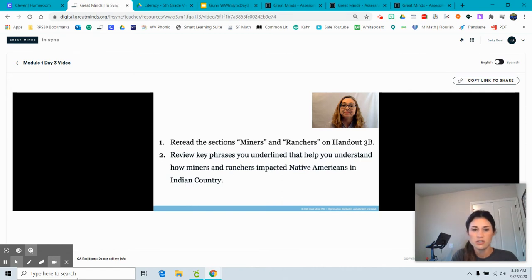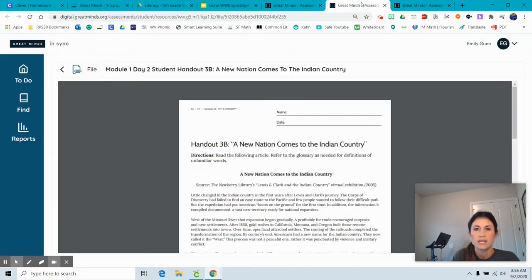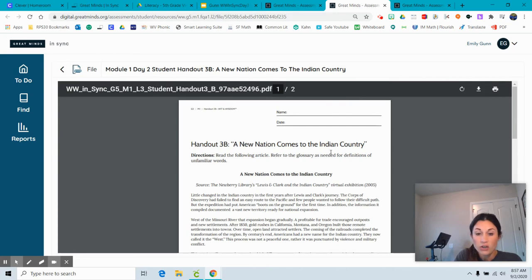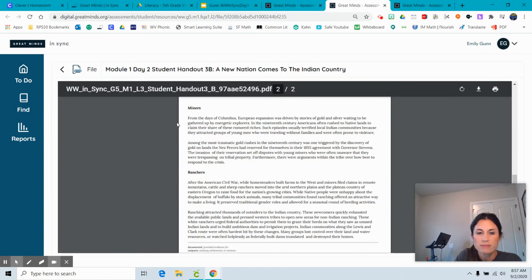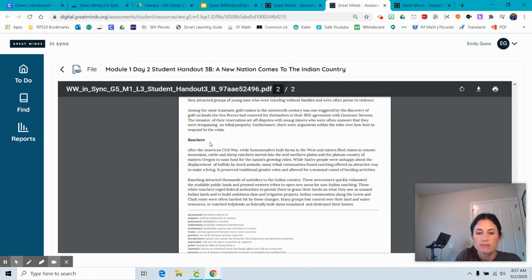Okay, she has given us instructions to go back and reread the sections miners and ranchers in handout 3B. Then we're going to review the key phrases that help us understand how miners and ranchers impacted Native Americans in Indian country. So let's go find handout 3B. It should have been the second tab that you opened up out of the slideshow. So on your own, you are going to come and reread miners and ranchers.